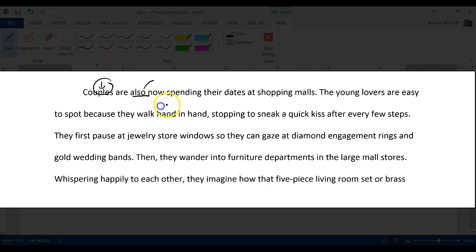It's connecting this to the, it's telling us that we're moving into the next topic. So, nice topic sentence here. And then it goes on to give us very good description and details of the couples at the malls.